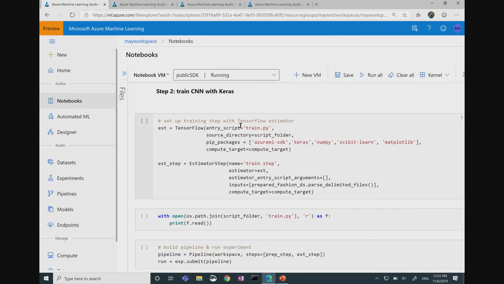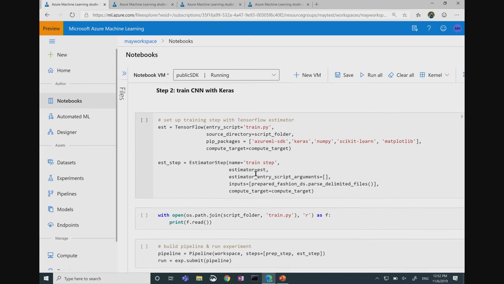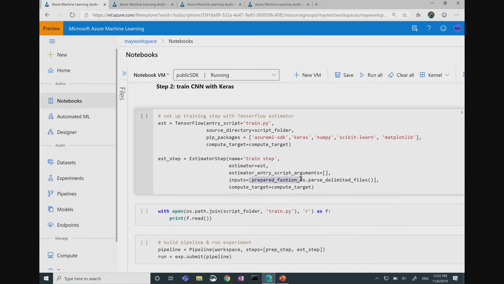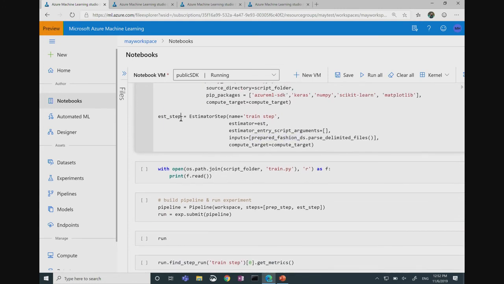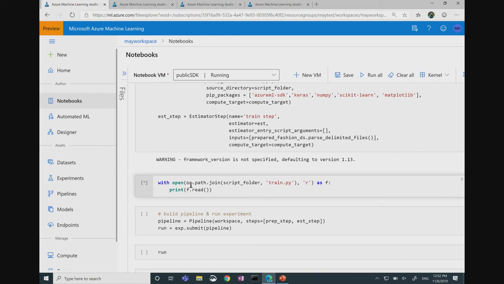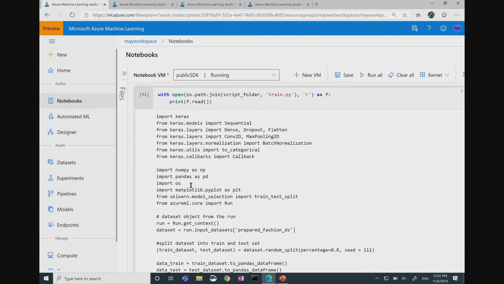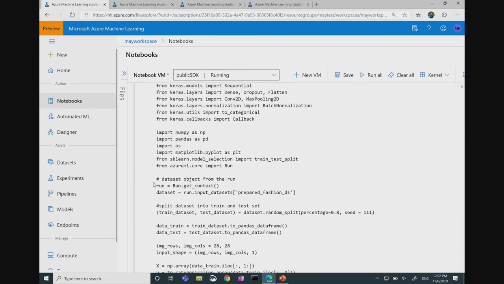The second step is the training step, where I will use my prepared fashion DS, which was the output from my previous step, as the input. If we take a look at the training script here, I'm getting my input dataset from the run object. This will return me the Azure Machine Learning dataset object.